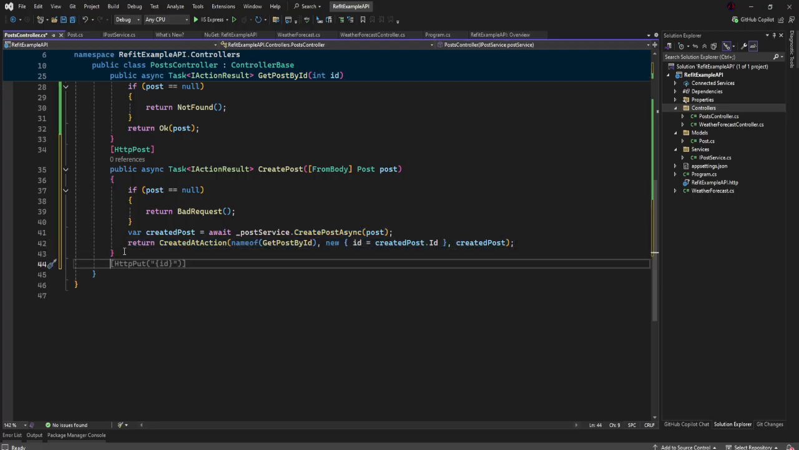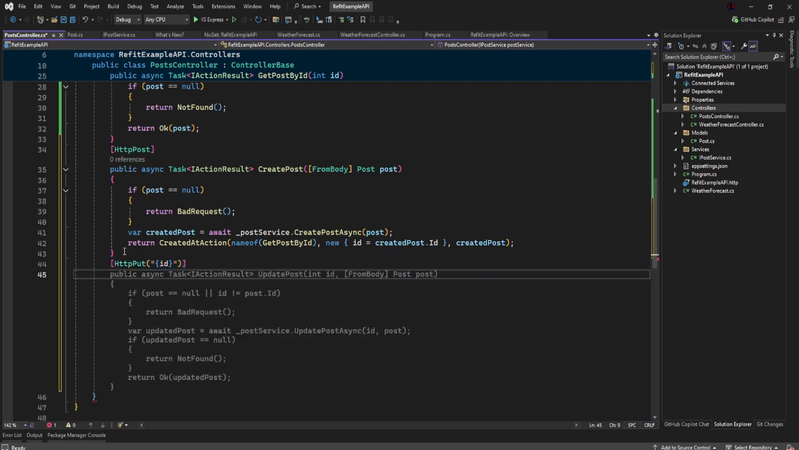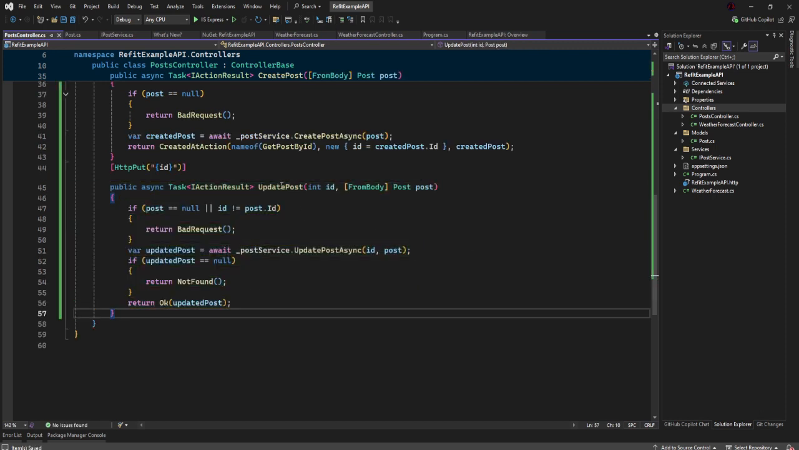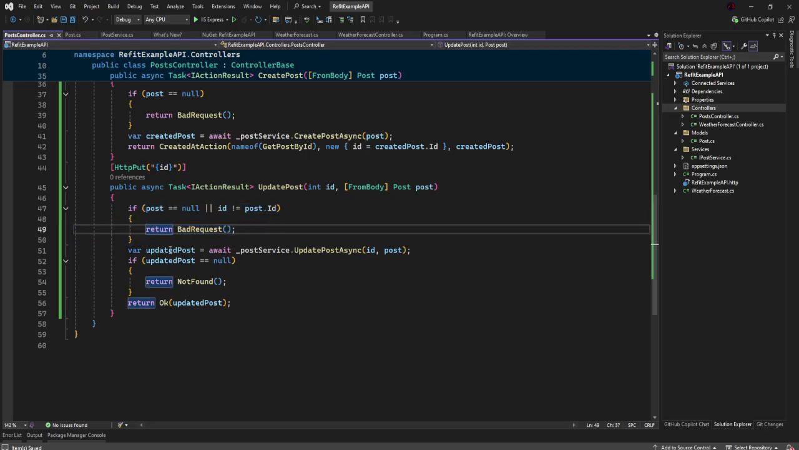So another one is to do a put, that's updating. So here we have update post. It will check if the post is null or the ID is not null. It will return a bad request if the ID is not null. So then if we have here the update, so it will do the update post and that.